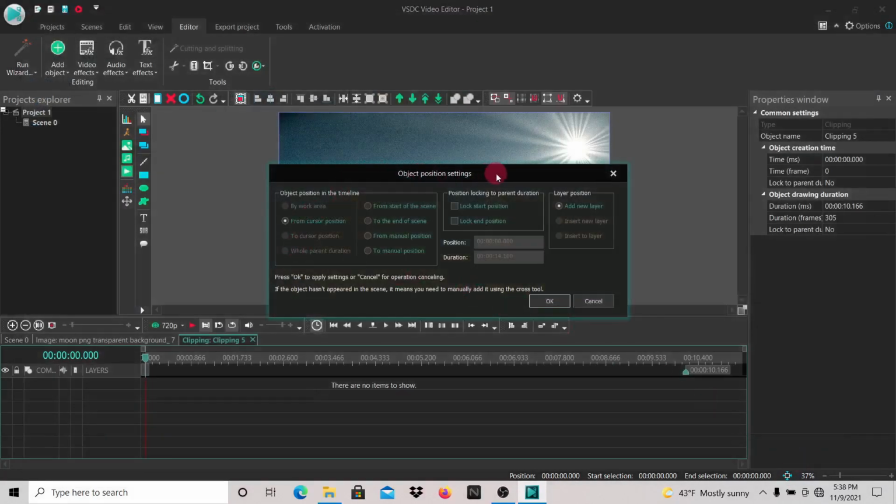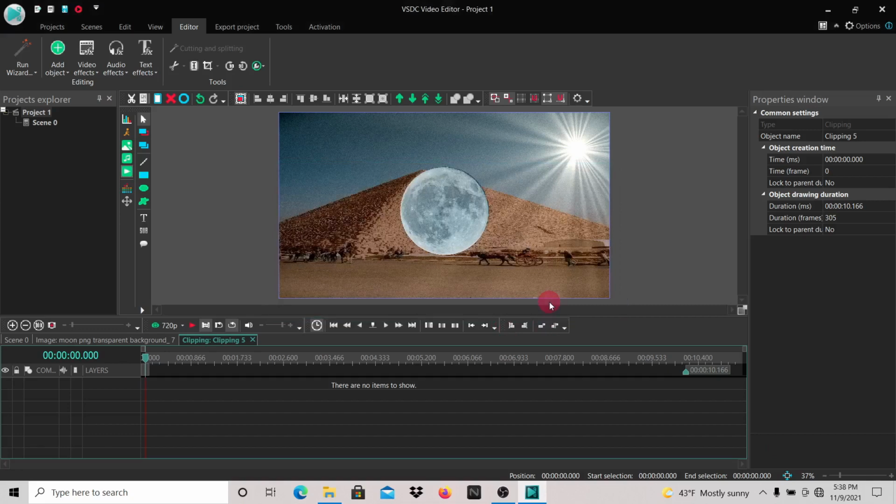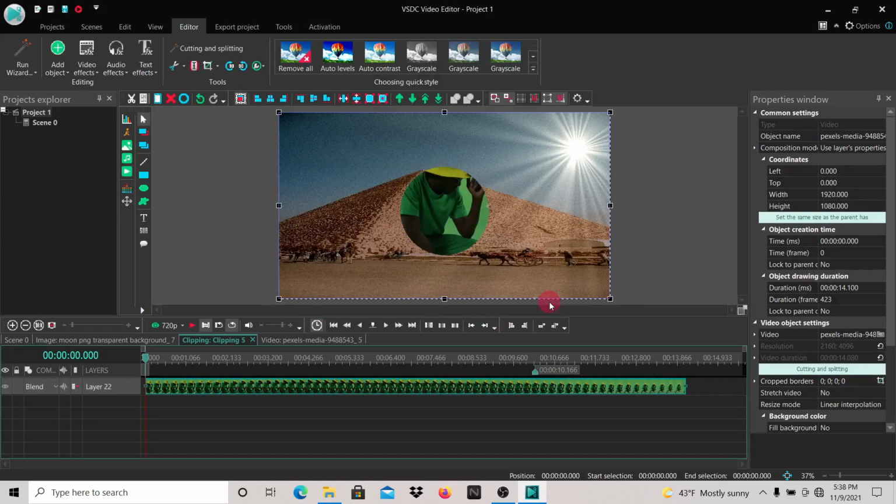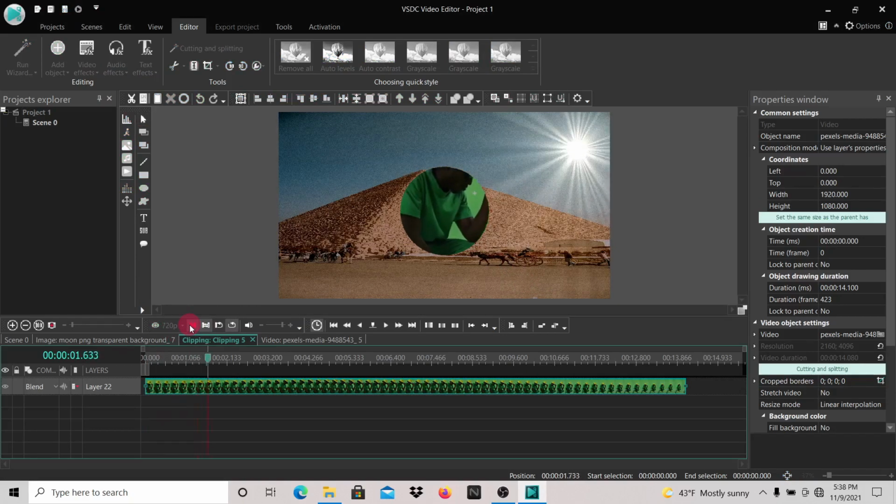The objects position settings window opens. We're going to go from start of the scene. I like to do from start of the scene just to make sure I'm putting him at the beginning, and then hit OK. And there's my man. The man is now in the moon. Now we can either leave him like that. Let me play it real quick and let you see what we got.